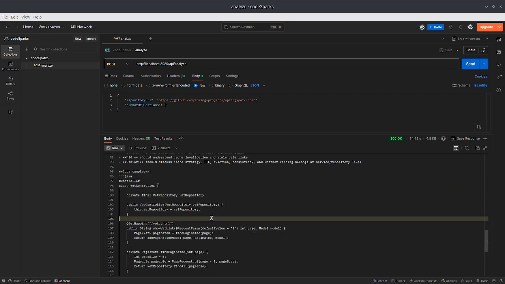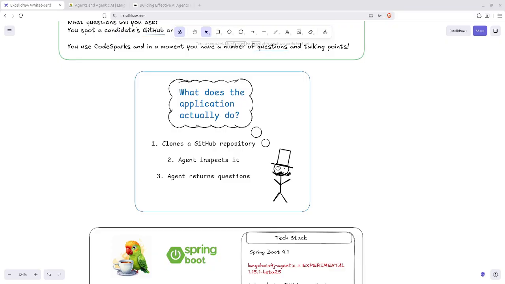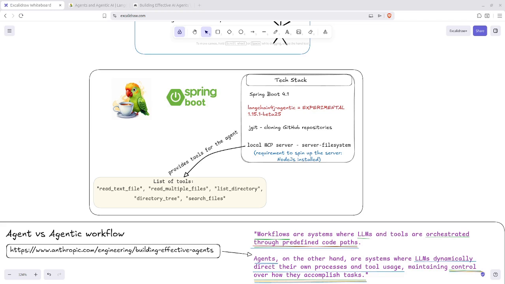So that's CodeSparks. What does the application actually do? First, it clones a GitHub repository, then an agent inspects it, and finally it returns a number of questions.